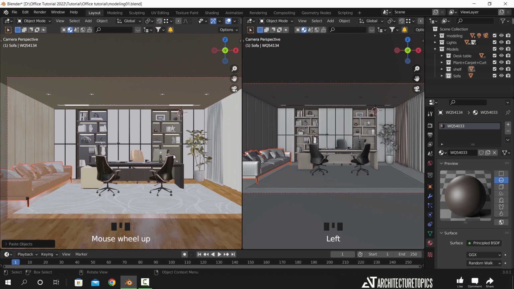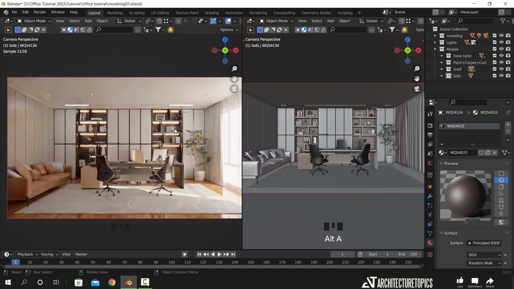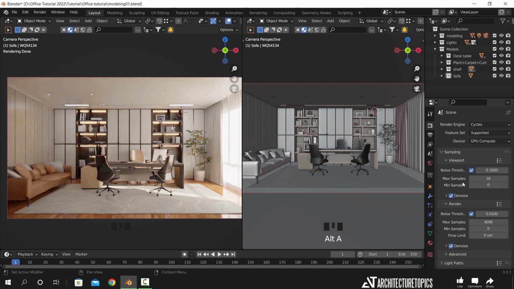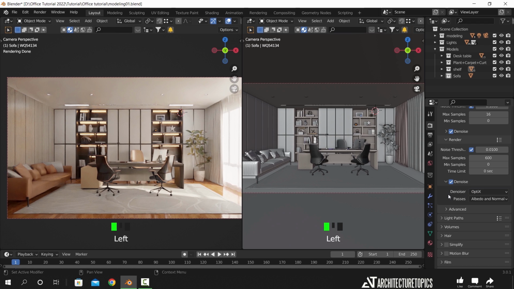Now that we finished adding the models, we can switch to render mode to see how it looks. In the render settings, we can set up our output numbers, which we explained in a recent tutorial, so watch that for more information on setting the render output.